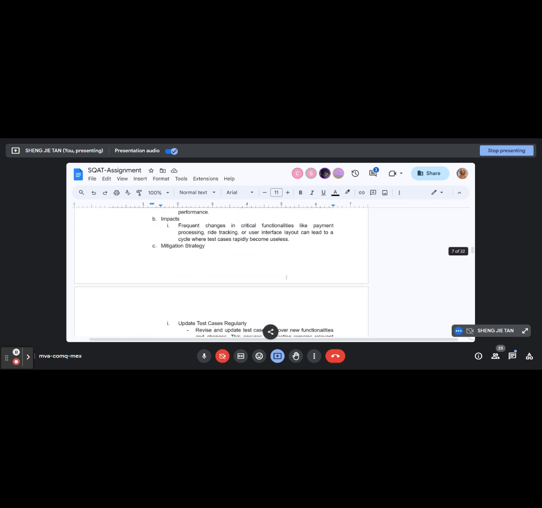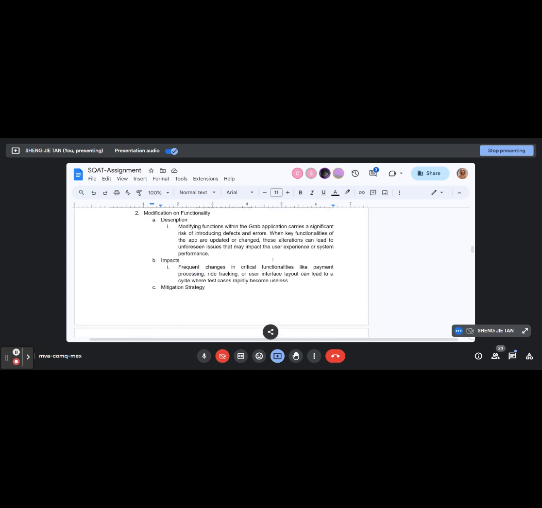Wait now. Wait. Frequent changes in critical functionality. What do you mean by can lead to a cycle where test cases rapidly become useless? What does that mean?